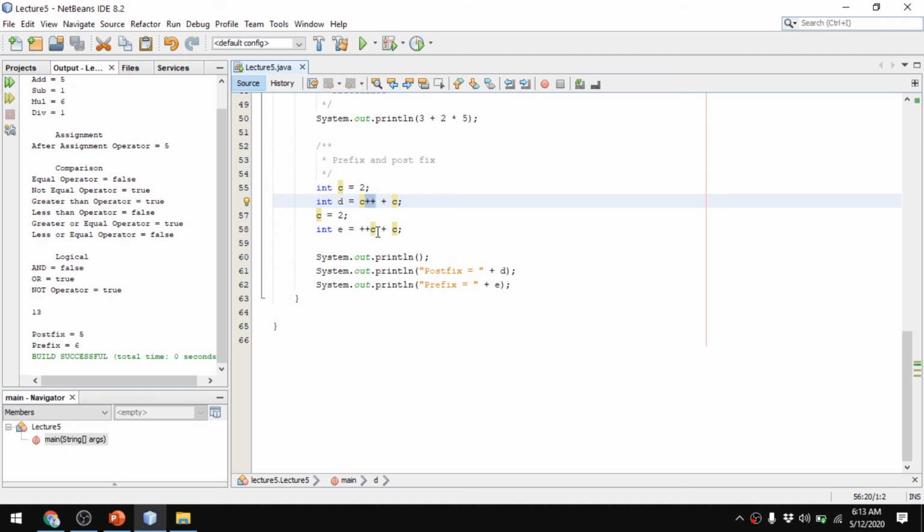When we do this with prefix, it will first of all increment c. In our case c is 2, and we have assigned the value of c to 2 again. So after this process, c becomes 3, and now this term, which is 3, is added to this term, which also becomes 3, because in prefix the increment executes first, so both are 3 now. 3 plus 3 is equal to 6, and it is assigned to e, and when we print e here, we will get 6. So this is the main difference between prefix and postfix.